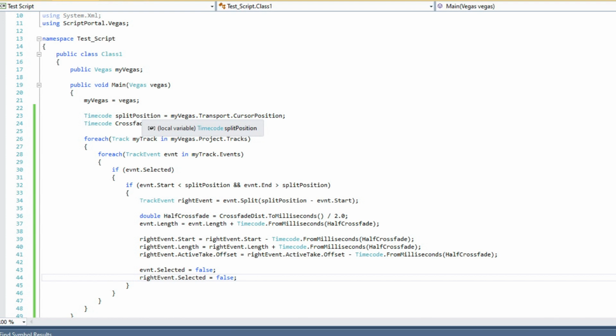This would be actually a little bit more flexible in that we could set the crossfade length to any distance we wanted. But first of all, we're going to get the time code for the split position, which comes from myvegas.transport.cursorPosition. Then I created a new time code called crossfade distance, which we got from timecode.fromSeconds(1). Naturally, you could define this however you wanted, whatever length of a crossfade you wanted. Now let's go for each track, my track in myvegas.project.tracks, then for each track event in my track.events.